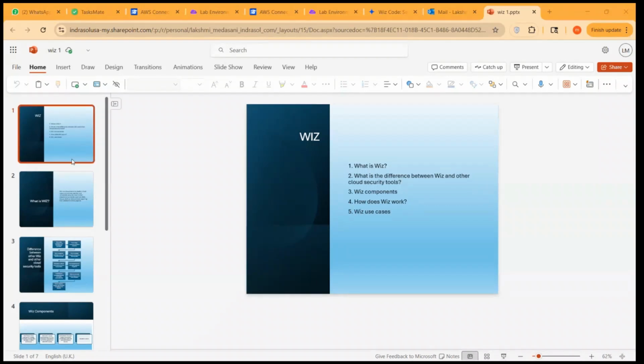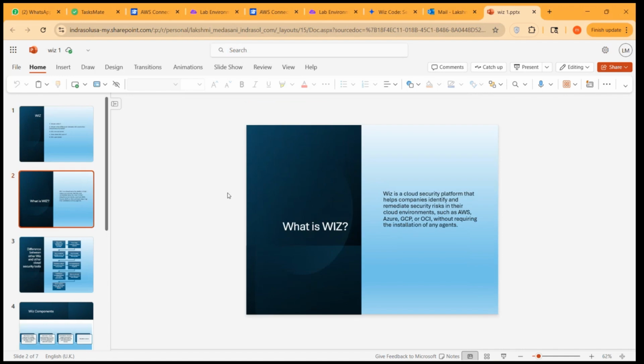Today I'm going to give you a short presentation on Wiz. In this presentation, I will cover these topics. What is Wiz? What is the difference between Wiz and other cloud security tools? Wiz components. How does Wiz work? And Wiz use cases.